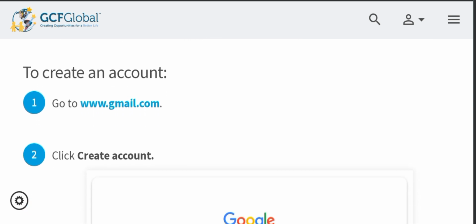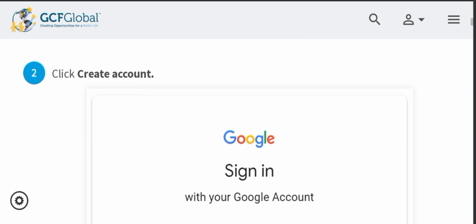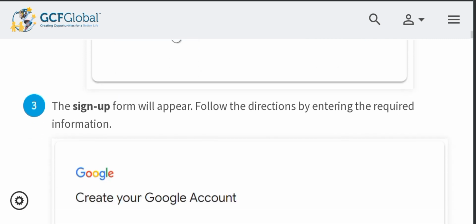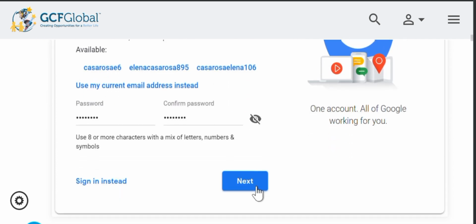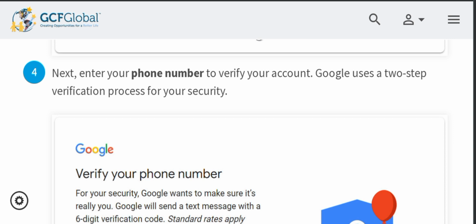To create an account, go to www.gmail.com. Click create account as shown in this picture. Number 3, the sign up form will appear. Follow the directions by entering the required information as shown in the picture. Next, enter the phone number to verify your account. Google uses a two-step verification process for your security.